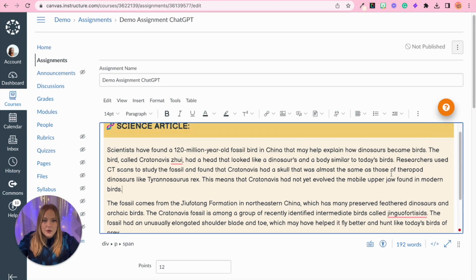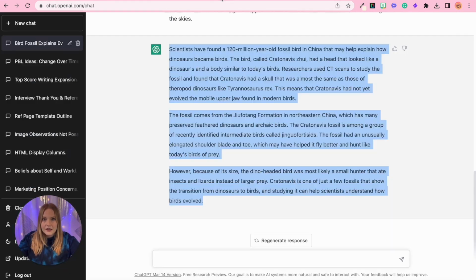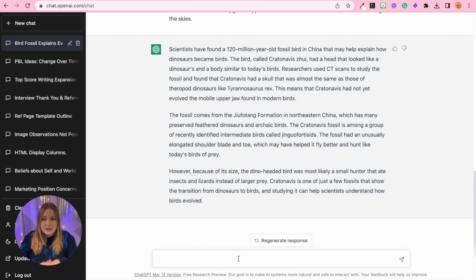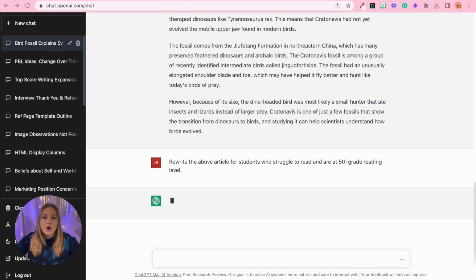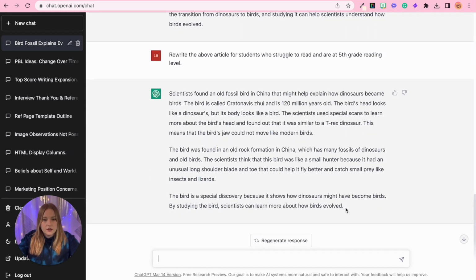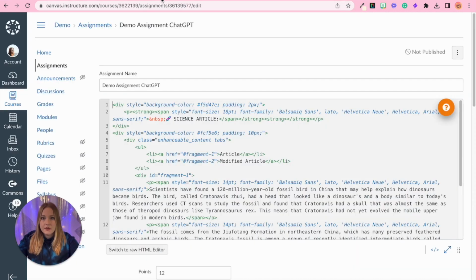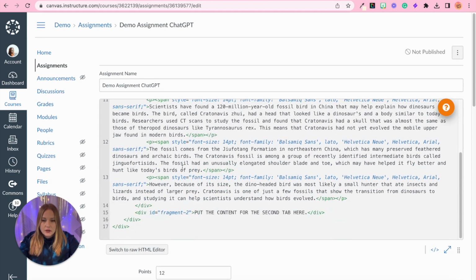Okay, so now we have everything in, and one thing that I'm going to add here, so we can even come back to ChatGPT and I can say to the AI, so I wrote, rewrite the above article for students who struggle to read and are at a 5th grade reading level. Okay, so it's finished, and we can definitely tell that there are some differences. This is a little bit easier to read, and so I'm going to copy this, and I've changed some things within my code here. So we are going to paste, I'll show you on the other end.